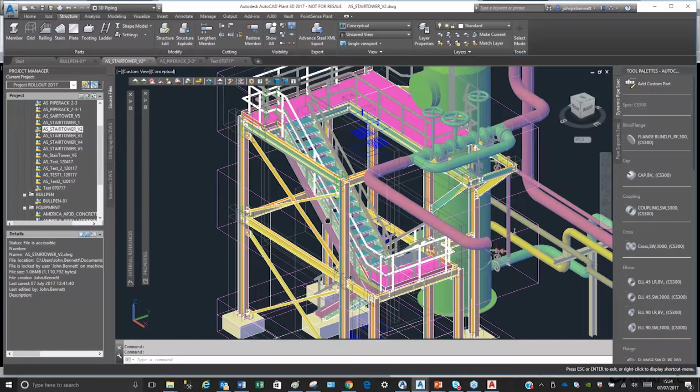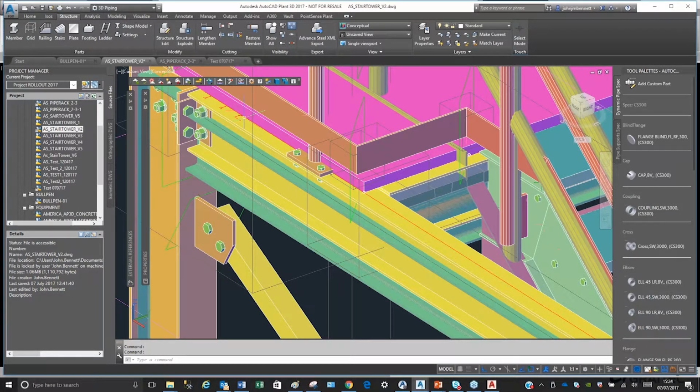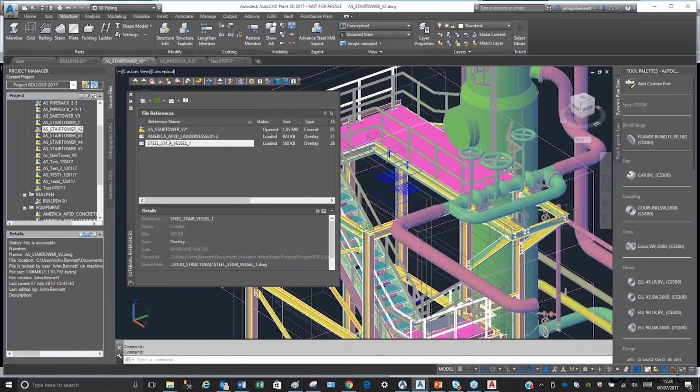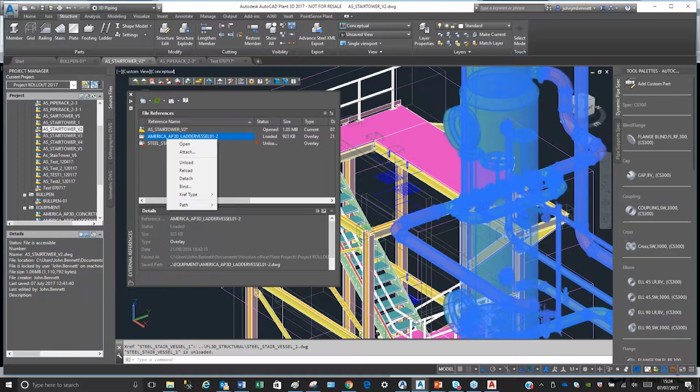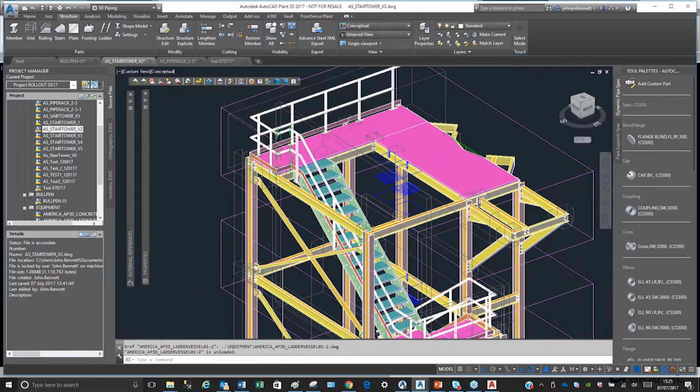So I'm just going to unload that element again, and also I'm just going to unload that for a minute. So hopefully that's a quick insight into the modeling, because obviously we only have limited time today, but hopefully you get a feel for the sort of workflow there. There's a lot more tools in Advanced Steel that you can use to get what you want.